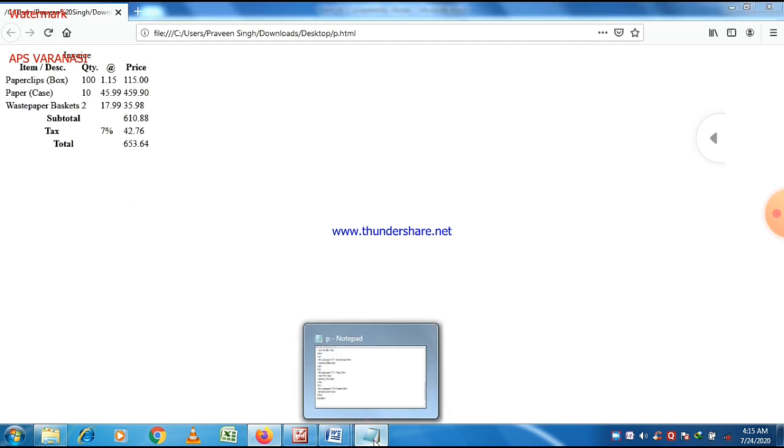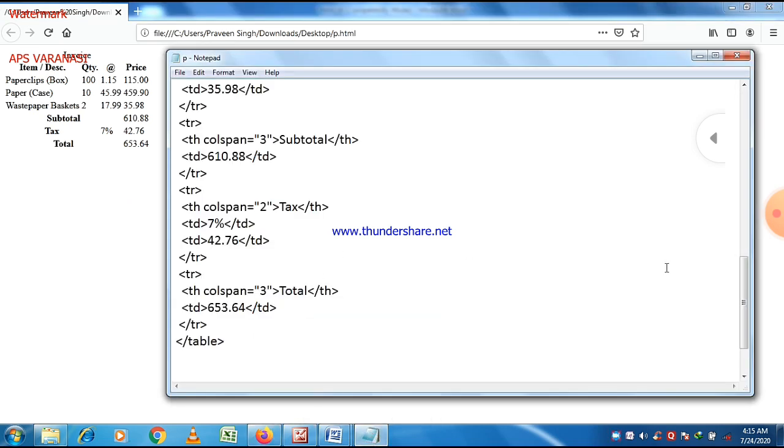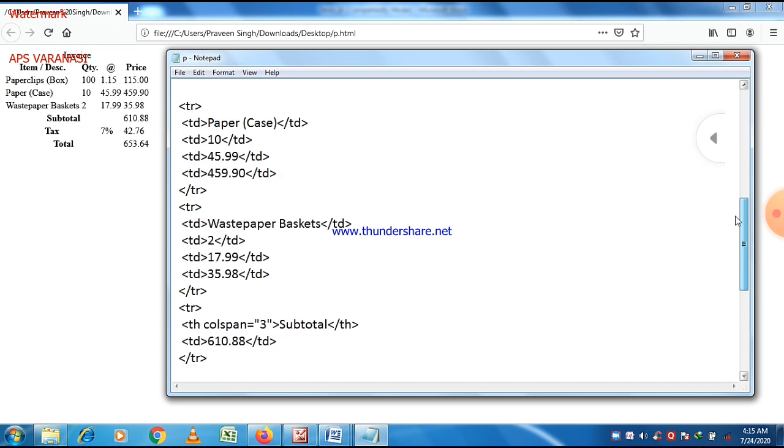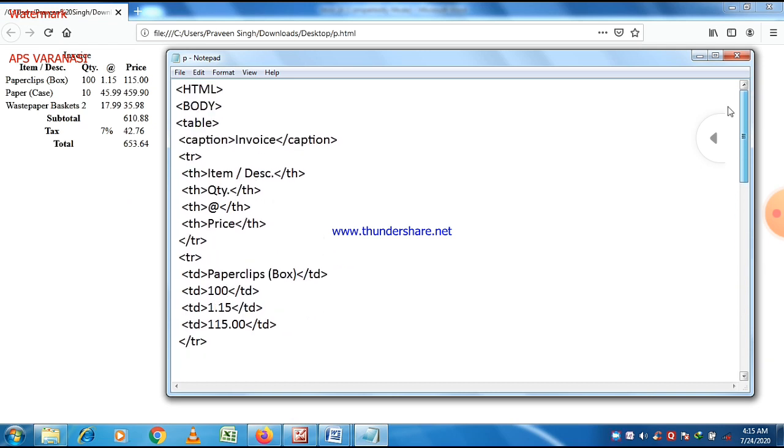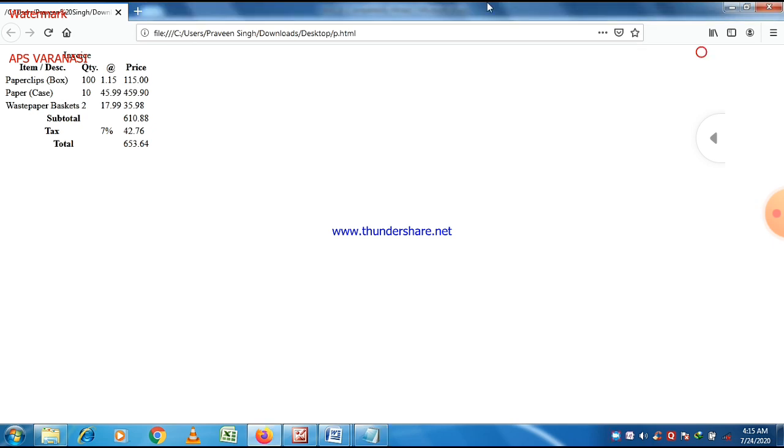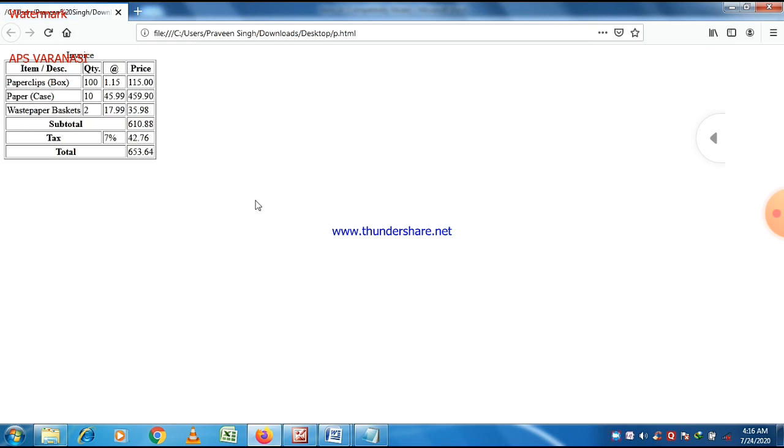What should we do here? We just write a border attribute. So just write border is equal to 1. Let us take border is equal to 1, and then save the program. Then these changes will be reflected in your web page. Just refresh the web page. Now it is clear to all of you.